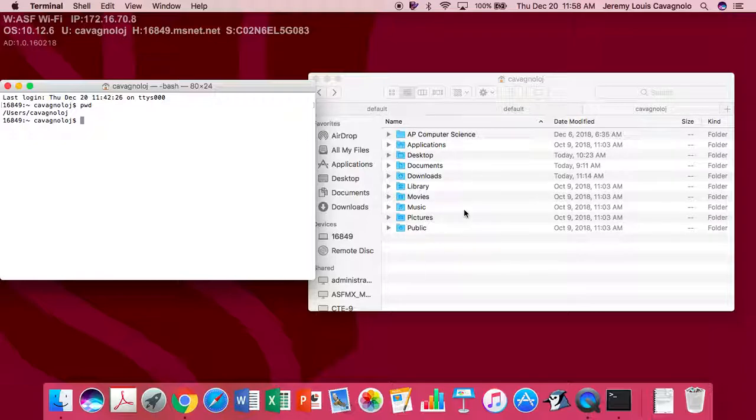Same as over here. I can use the list command, or ls, to list the contents of this directory that I'm currently in, the working directory. And this is the contents of this directory, and you see that it's identical to the list that appears over here in the Finder.